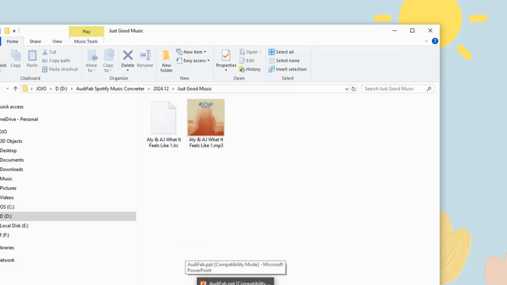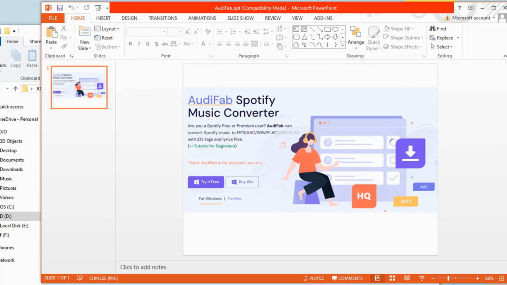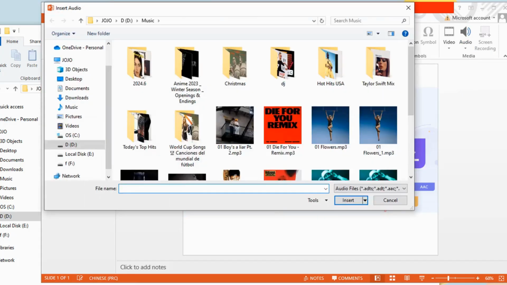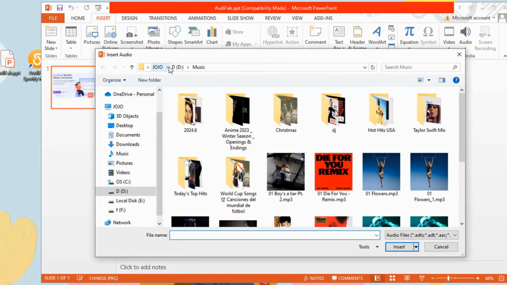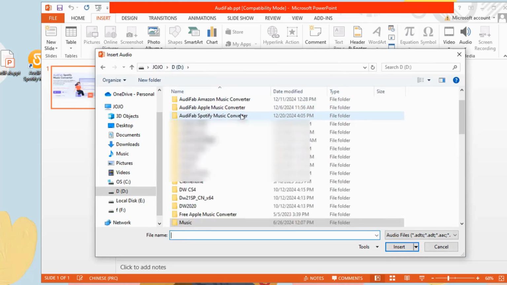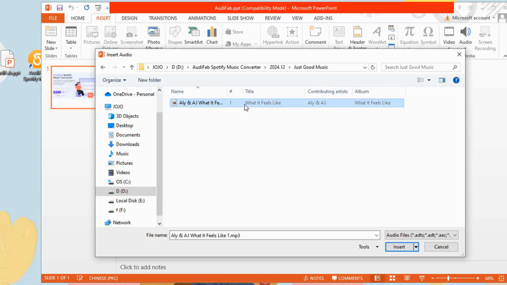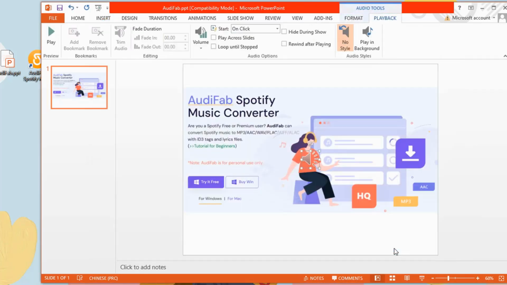Open your PowerPoint presentation. Go to the Insert tab, click on Audio, and then select Audio on my PC. Locate your converted Spotify track and click Insert. Adjust playback settings so the music plays automatically and loops across all slides.